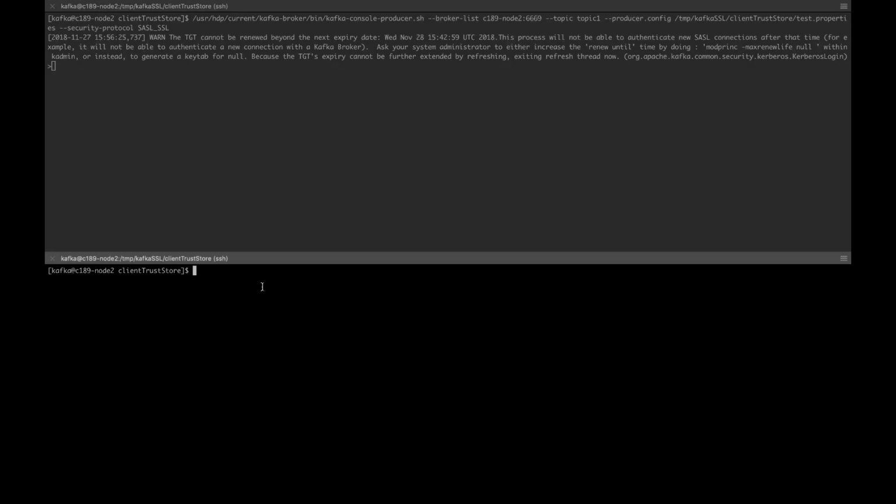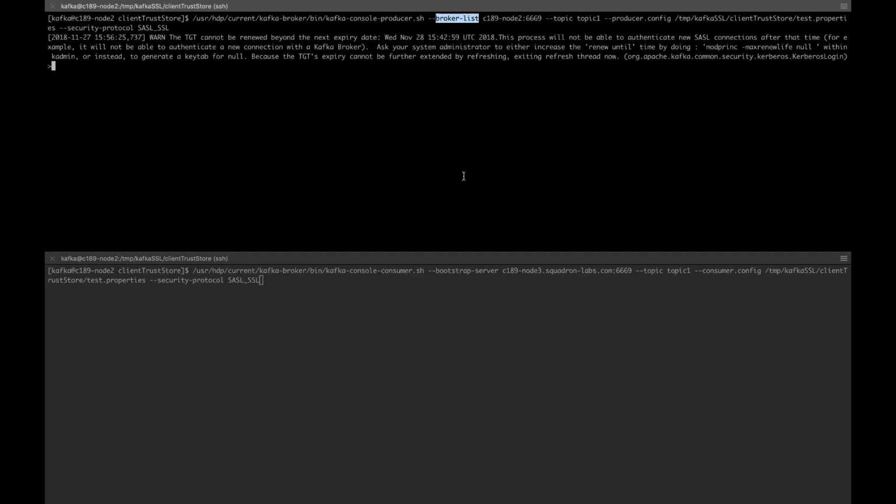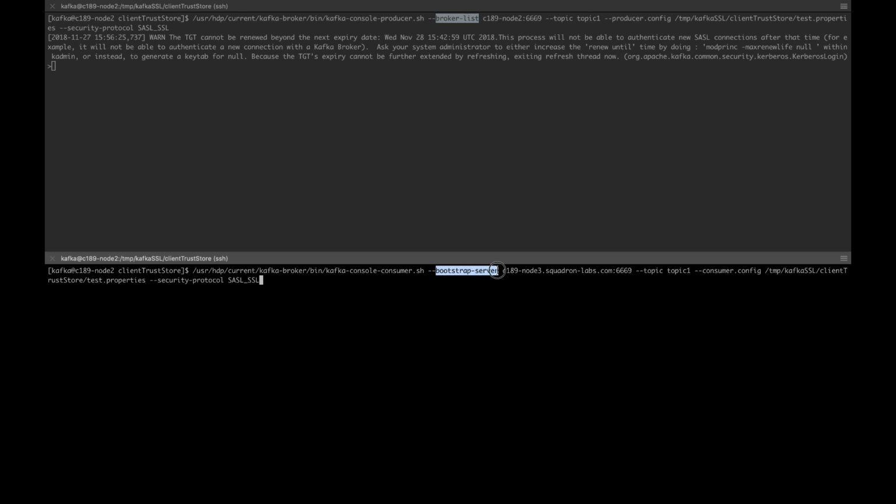In this other terminal, I will run my consumer. The consumer is almost the same, but we have to change a couple of things. In the producer, broker-list is the parameter to specify the brokers, but on the consumer side, we have to provide the bootstrap server. Also, we have to provide the topic name, which is the same as for the producer. And instead of using producer.config as we used previously, in the consumer we will use consumer.config. We will provide exactly the same test.properties file, which contains the trust store that will be in use for this connection. So let's run this.